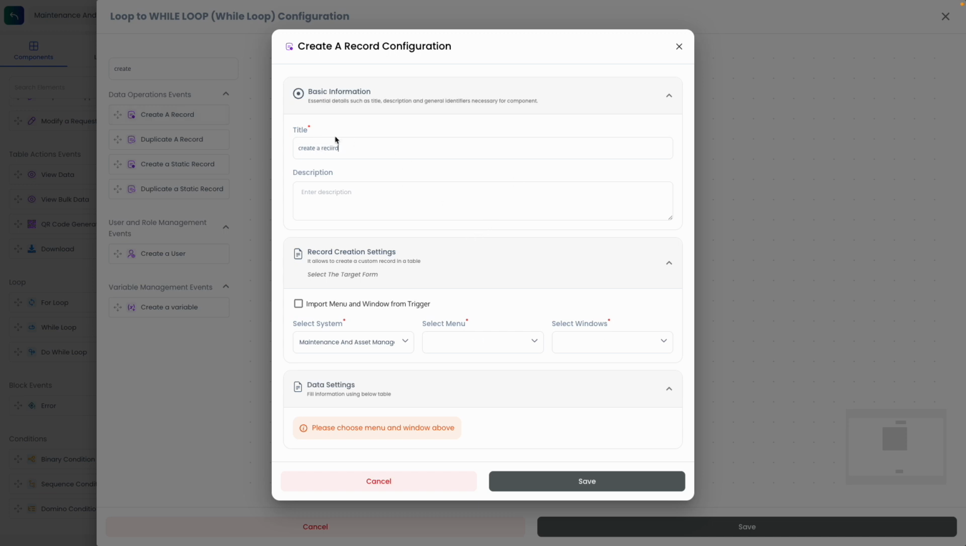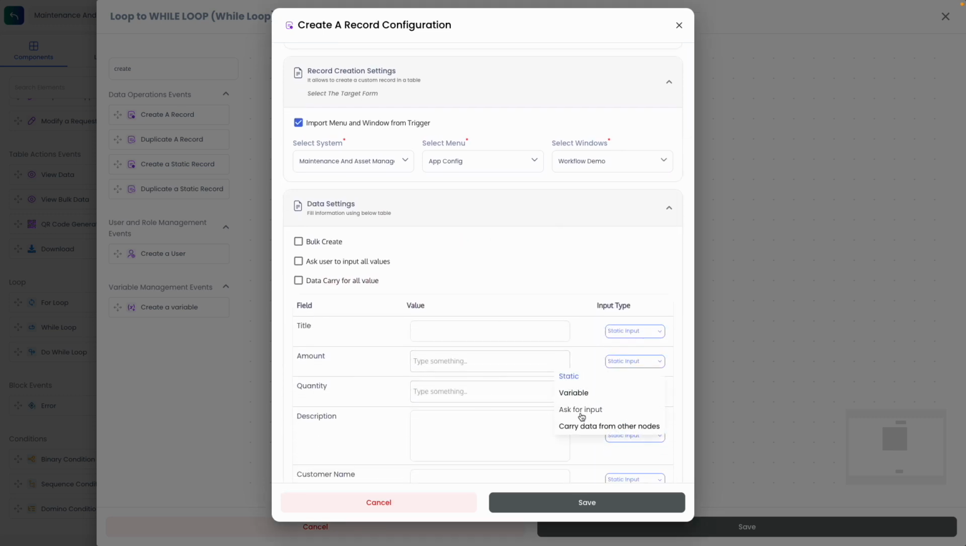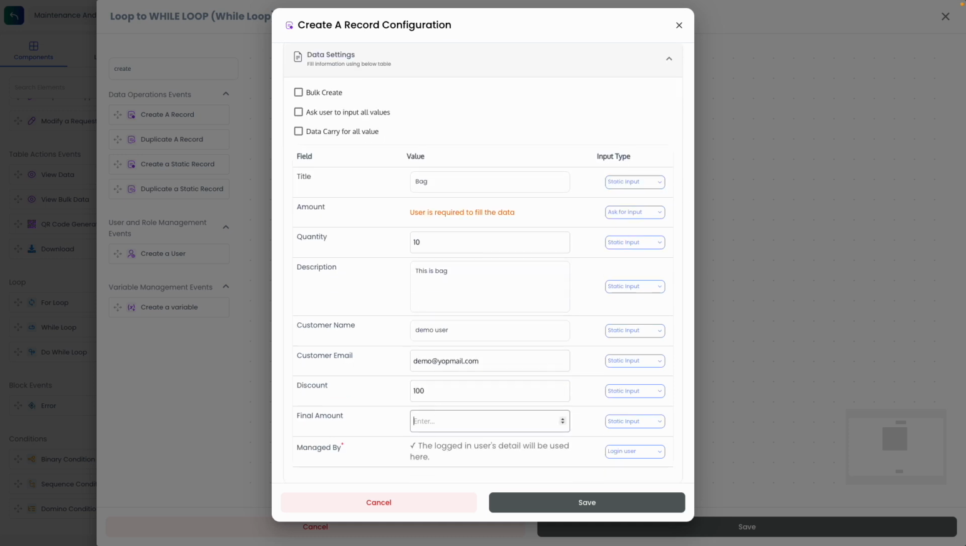Provide a title and description. Configure it by selecting the System, Menu, and Window. In the Data settings, ask the user to input the amount. Add title, quantity, description, customer name, customer email, discount, and final amount statically.